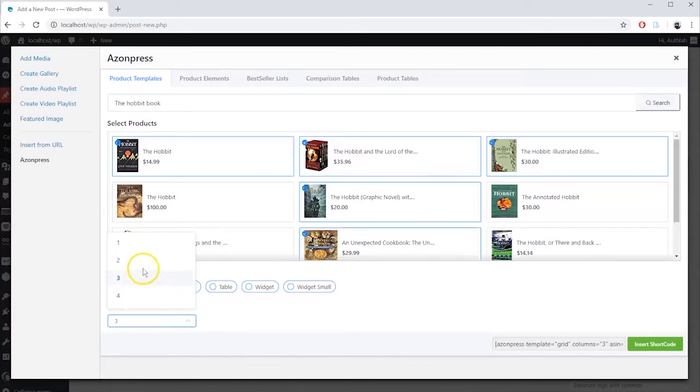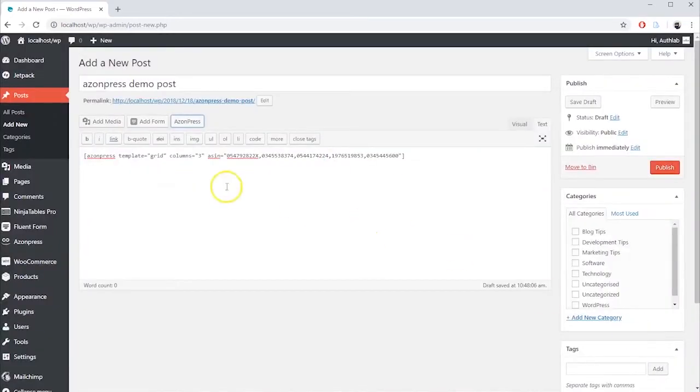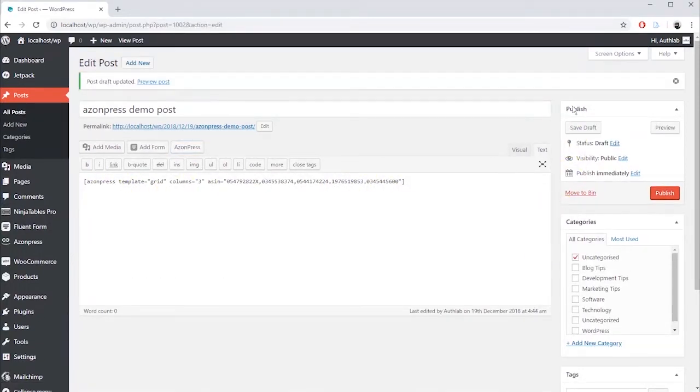In grid layout, you can choose the number of products you want to show in each row. Then click Insert Shortcode. Here, you can see the generated shortcode. Save the post and let's preview it.